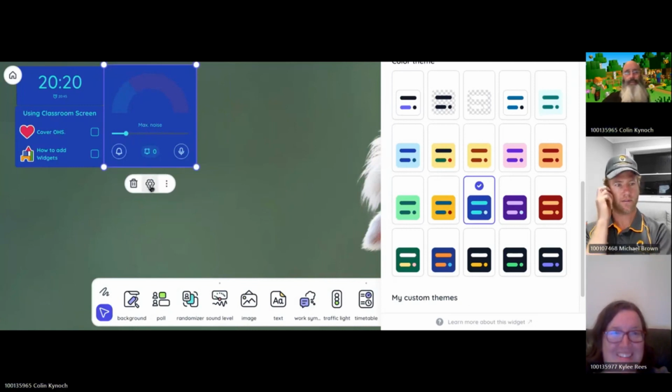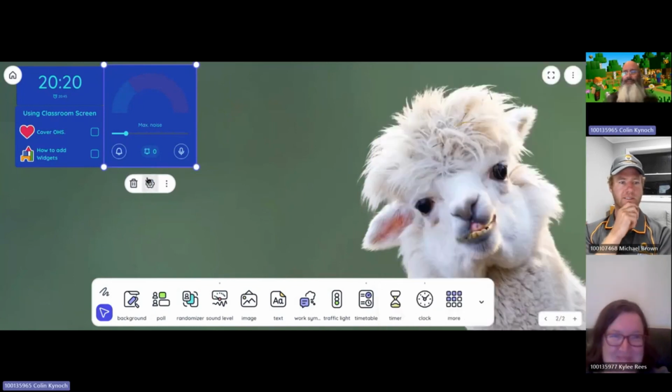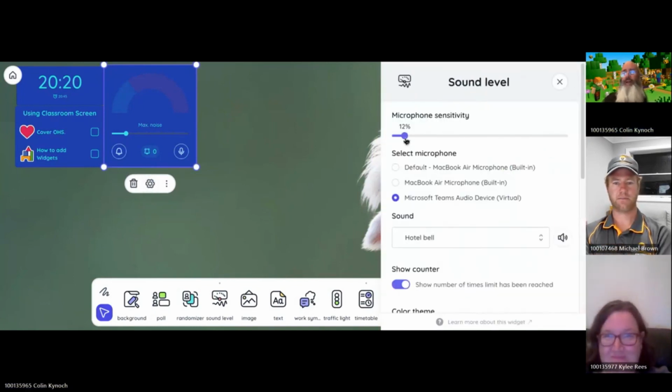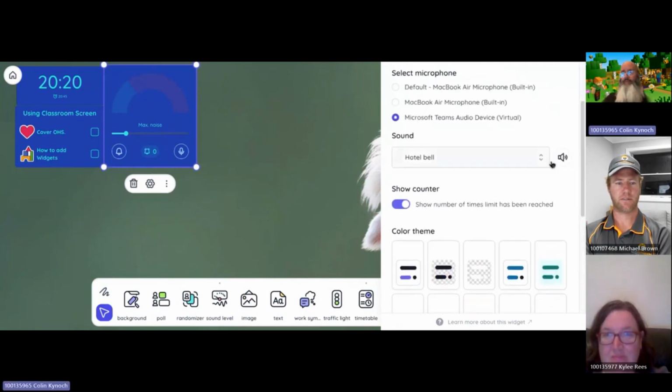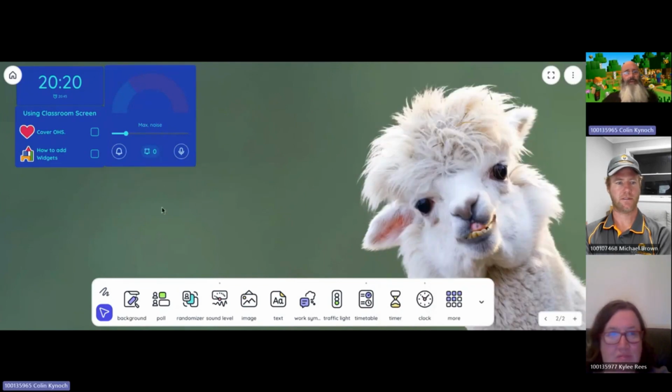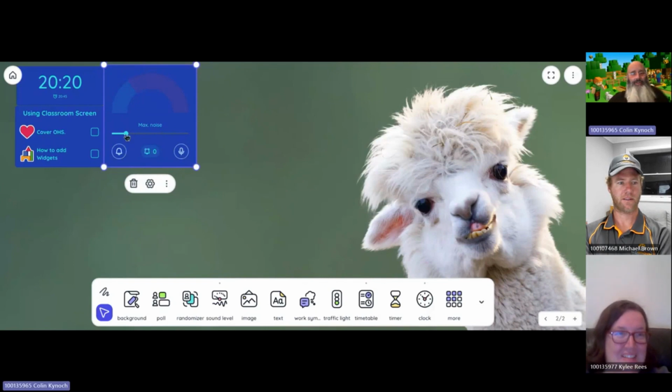Can we test it? Yep, I'll go back into the settings and we'll put it up at low sensitivity. We'll do it on the Microsoft Teams and we'll have a bell go like that. So if we go now, it should work. So, is it? I can't see anything moving. No, it's not doing that for some reason. It's going to be really annoying if it doesn't work.